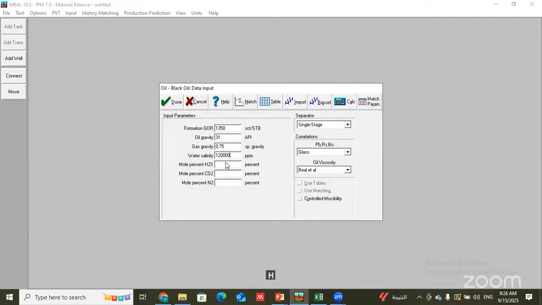H2S, CO2, and N2, you get from the compositional analysis of the reservoir. So H2S in this case is 0, CO2 is 0.2, N2 is 0.25. Now you have generalized information, but the model needs more.